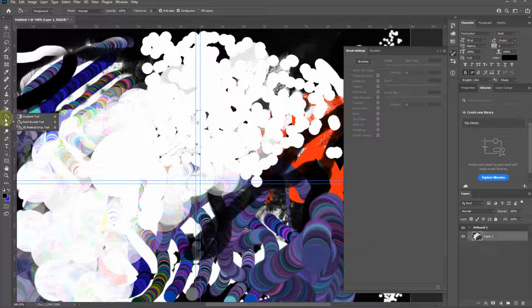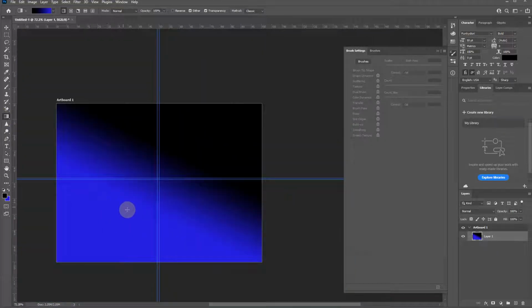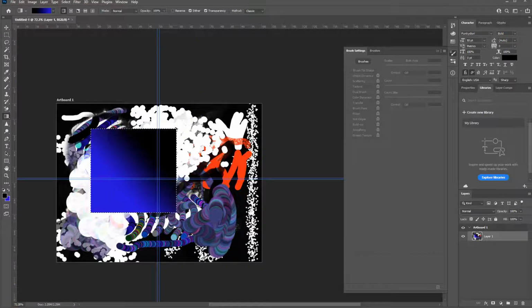So a couple other things here. Gradient tool. This is kind of useful if you want to just kind of wipe everything out like that. Or you can come back with your marquees and throw in a gradient like that within the marquee.